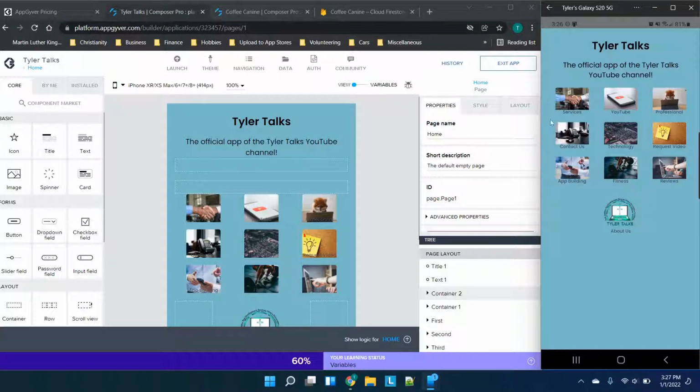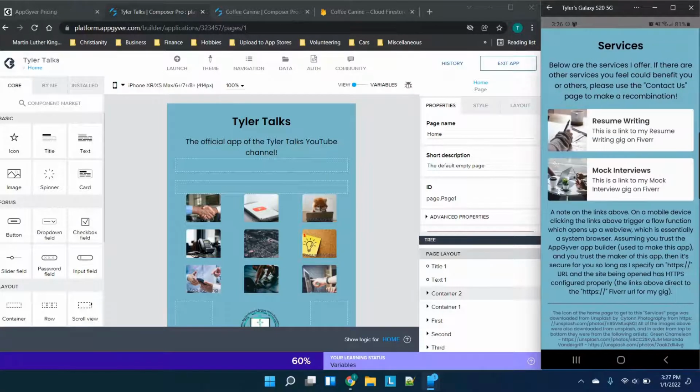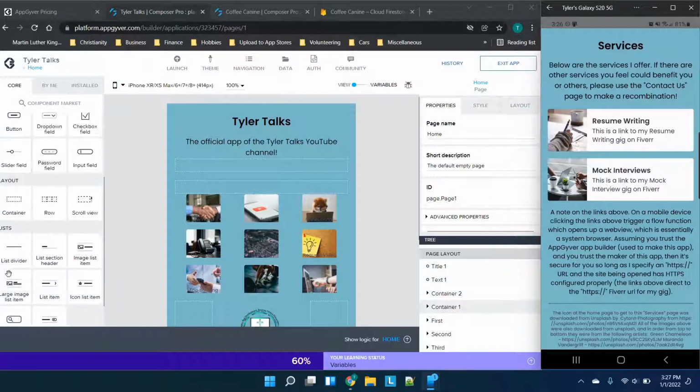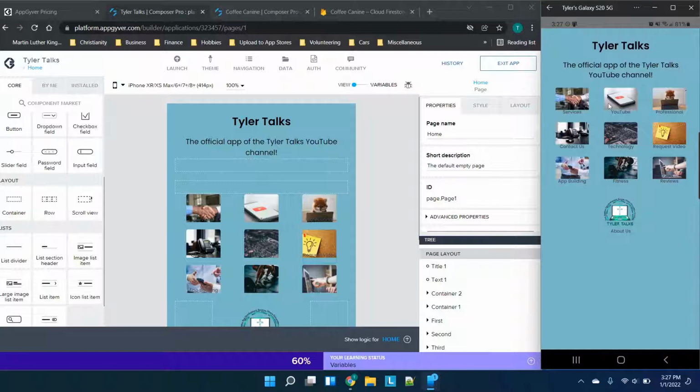In the app itself, we'll go through each of these very quickly. You have services. These are my services that are currently on Fiverr. Clicking on either of these two, these are basically just your image list items. If you select these, it will give you the ability to open up the Fiverr page within your device's mobile browser or native browser, and you can purchase the mock interview or resume writing service. There will be more added over time.